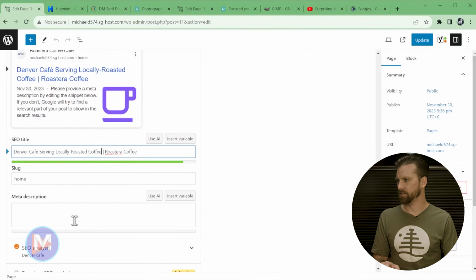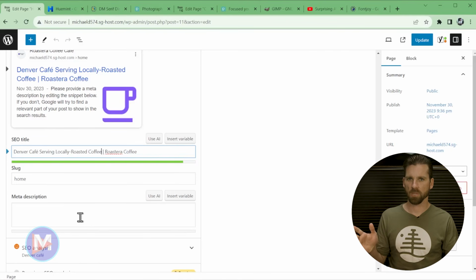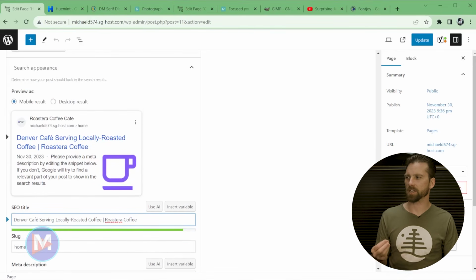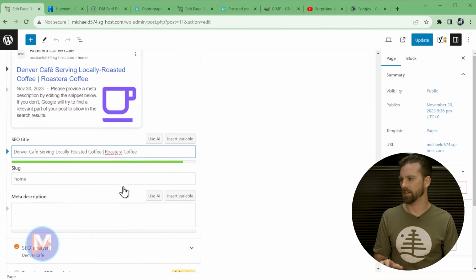So Denver Cafe is serving locally roasted coffee. Pretty descriptive as to what we are exactly. Then follow that with a separator and then the name of the business. So if you're building a brand, people aren't going to know the name of your business at first, but it's good to put it there at the end so that over time people will recognize it.